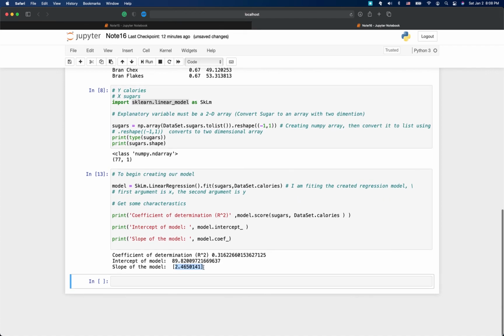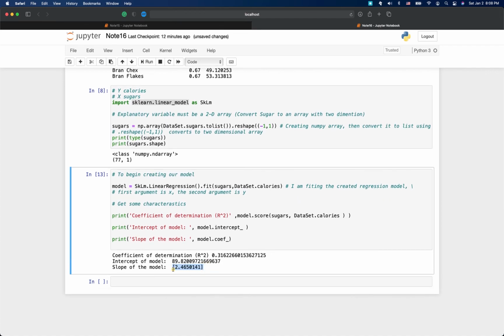And look at this, it's an array. Why? Because if I had 2 or 3 variables, like protein or other variables together, I would have more coefficients. For each variable, we will have one coefficient. Do you remember? So let me show you.